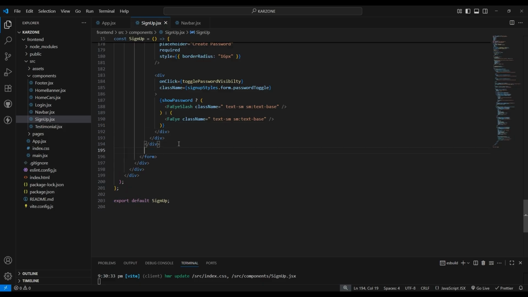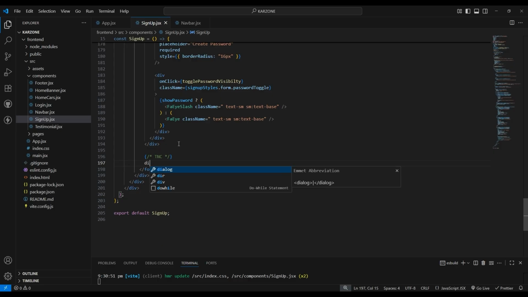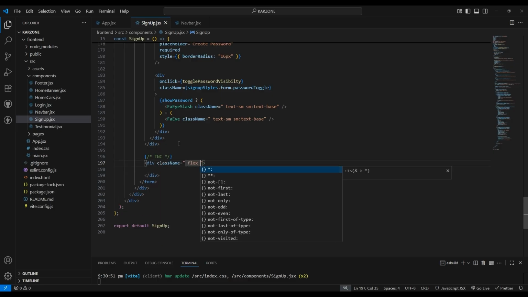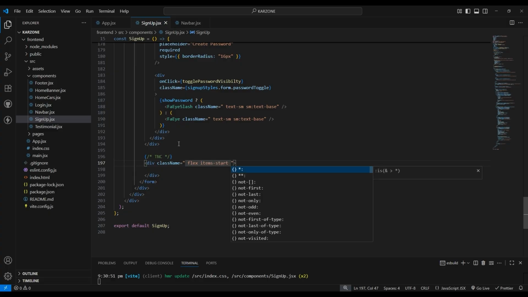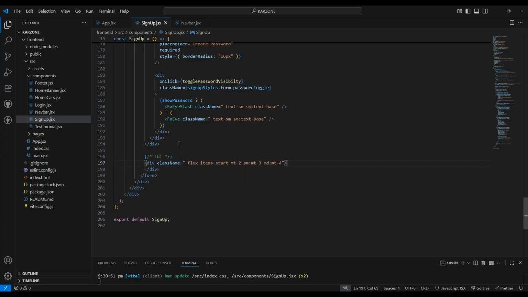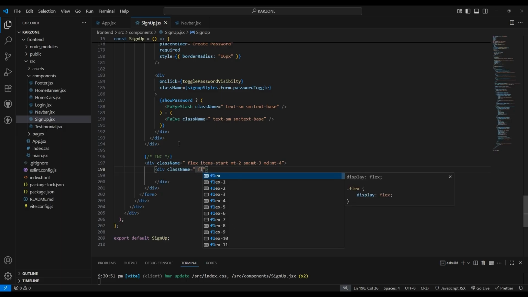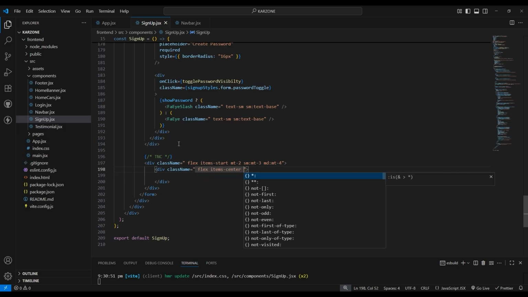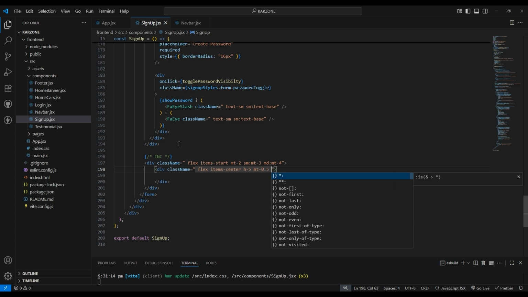Now after this, let's create our terms and condition. So create a div tag, give class name flex, it will be flex. Then items-start and margin top will be 2. For smaller screen, margin top will be 3, and for medium screen, margin top will be 4. Then another div tag, give class name, it will be flex, items-center, then height will be 5 and margin top will be 0.5, and for smaller screen, margin top will be 1.